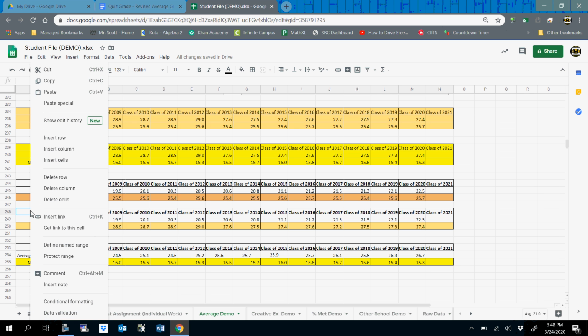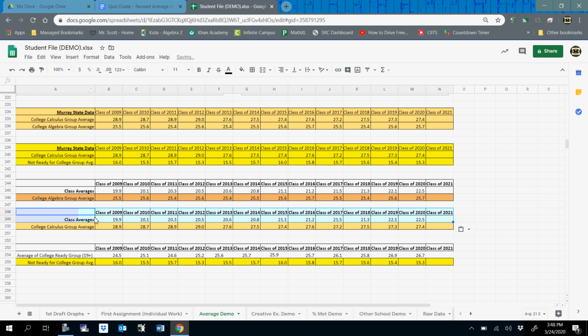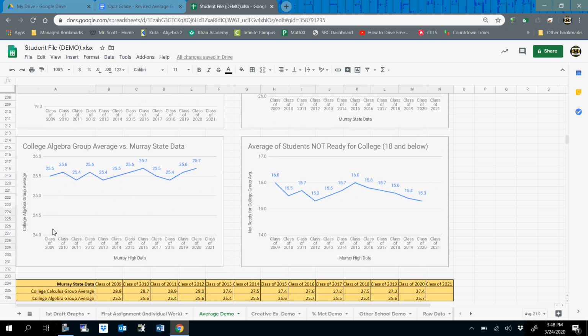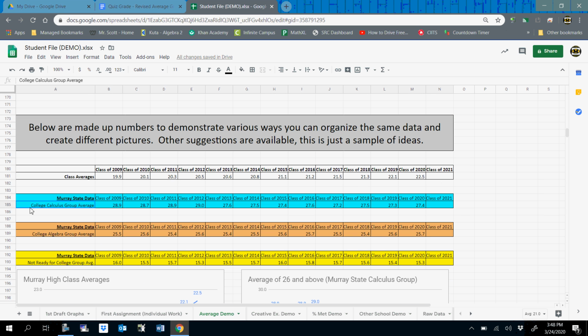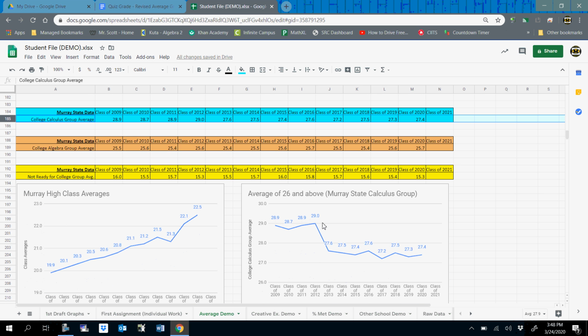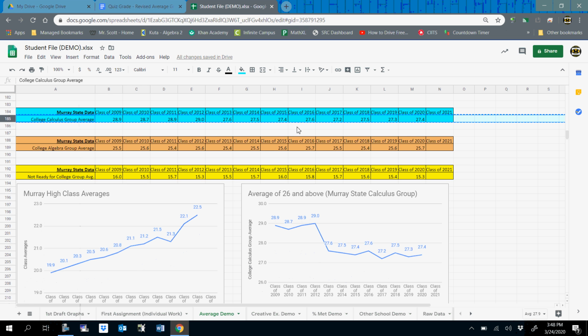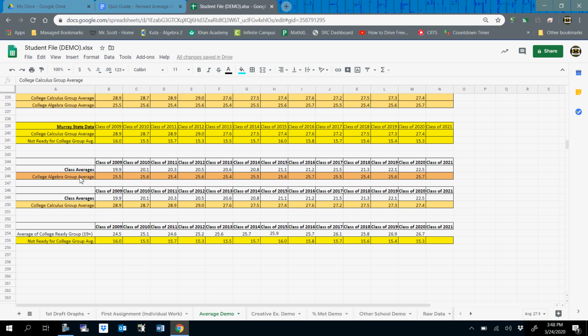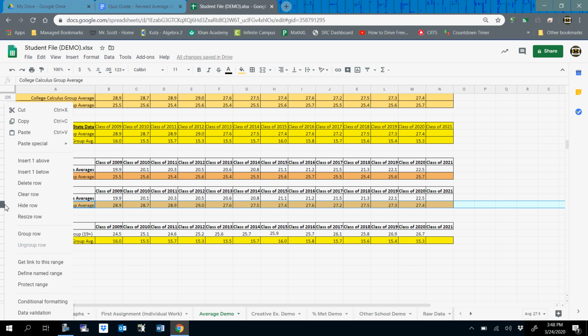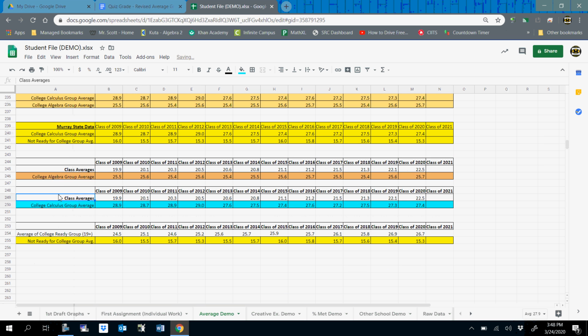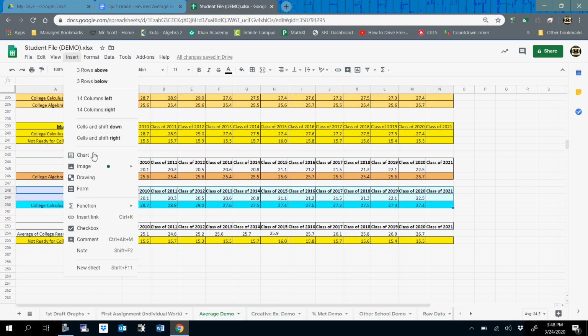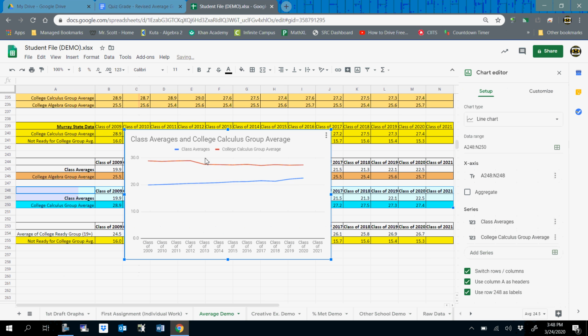But here's the one I'm going to paste that and then go get my college calculus group's average, which was this data right here, which I already made this picture from, and just copy the data right there and come down here and paste it right there. So now I have a new table that has two sets of data. And when I select that and insert a new picture, I'm now comparing two sets of data.